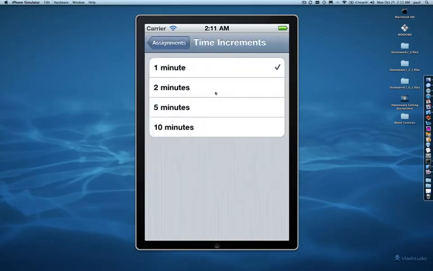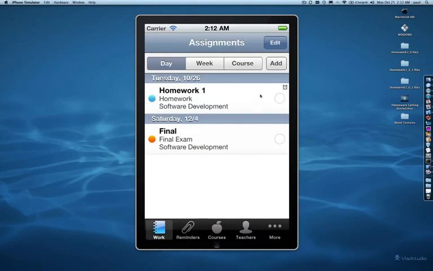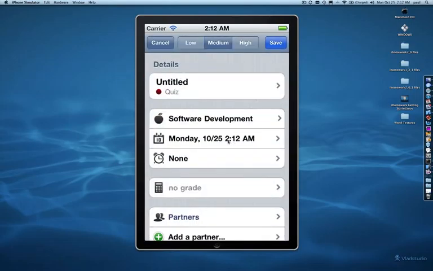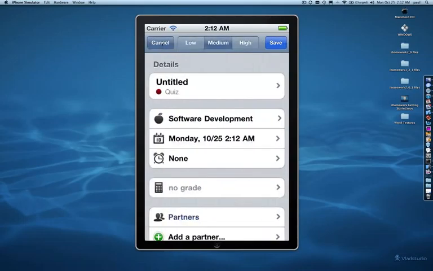Time increment. Time increment's useful for when you're selecting the time that your assignment's due. The default is 1 minute. You can change that to any of these increments. You can change it to 5. And we can go back to the Work tab and we can take a look at what that changes. So if you go to your deadline, you'll see here that the date picker is changed to show every 5 minutes instead of every 1 minute. So it makes it a little bit easier to scroll through and find whatever time your assignment is due.